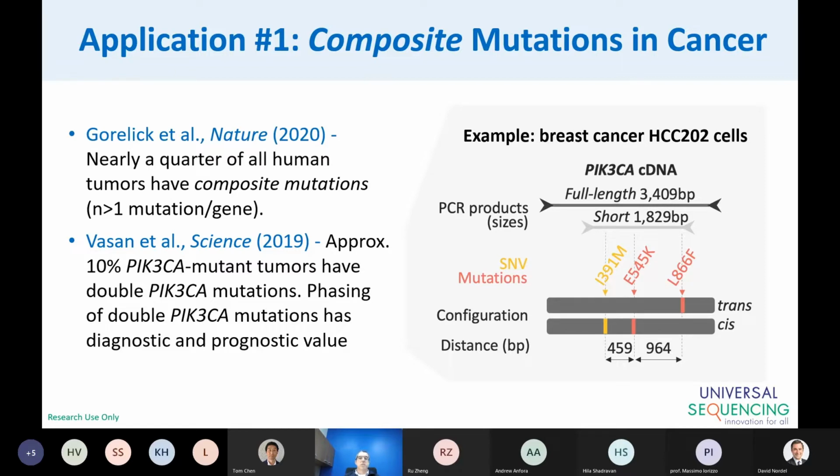tumors have composite mutations. For our testing purposes, we have focused on one particular example, which is the case of the PIK3CA gene. In breast cancer in particular, more than 10% of tumors have been reported to have composite mutations. So we focused on one particular case of a double PIK3CA mutation found in the cell line HCC202.